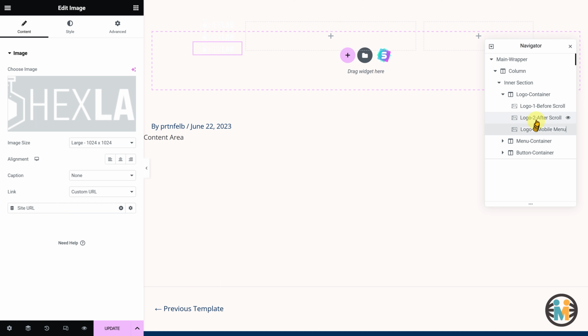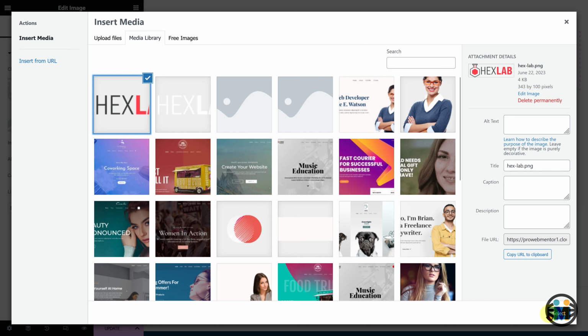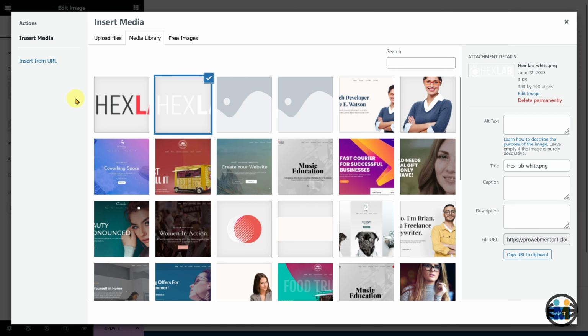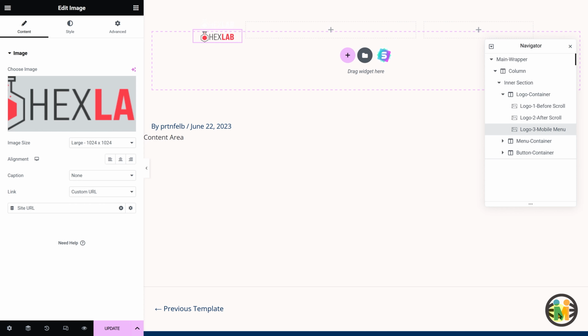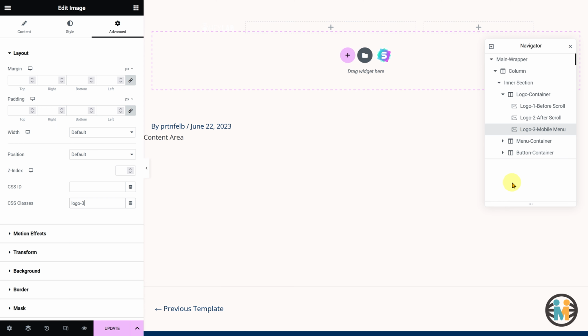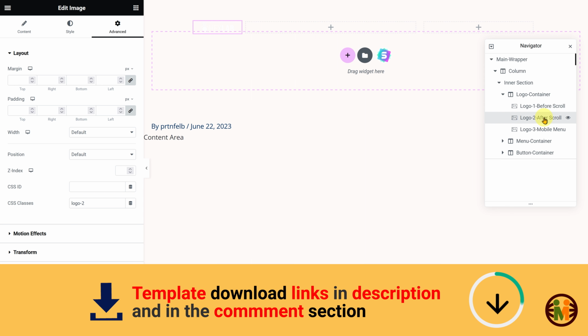After that, change the logo image and CSS class in the Advanced Settings tab of the logo 2 after scroll and logo 3 mobile menu elements. Here, if you don't want the logo to change after scrolling in your sticky header, make sure to keep the same version of the logo in both logo 1 before scroll and logo 2 after scroll elements.